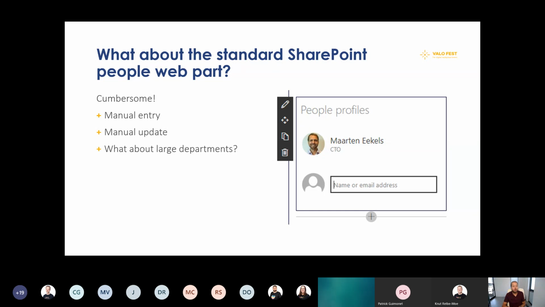Okay, that's something you can do. But what if someone leaves the company, or what if someone maybe moves from one business area to another business area? And what about those 80 people showing up inside that web part? That will be a long list of people inside that web part. So we kind of quickly found out, okay, this is maybe not the way to tackle this problem.